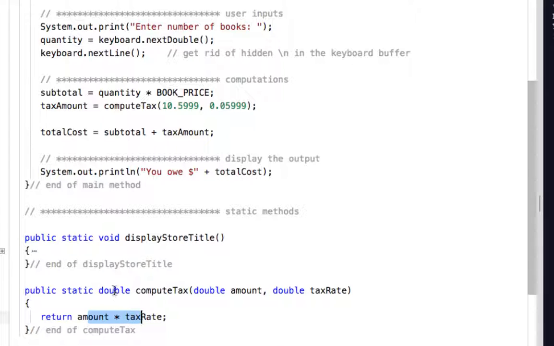That number, which is, by the way, a double, because of that use of the word double, this decimal number, gets returned. Where does it go back to? It returns back up to here, and it plugs in for this. I'm not sure what that number is. Let's just pretend it's like 10.555.